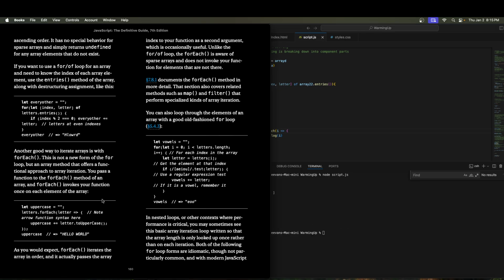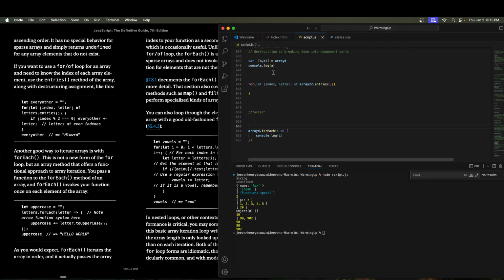As you would expect, forEach iterates the array in order and actually passes the array index. Like for...of, forEach is aware of sparse arrays and does not invoke the function for elements that are not there. Okay, so this won't work for forEach. For...of does not know about sparse arrays; forEach knows.